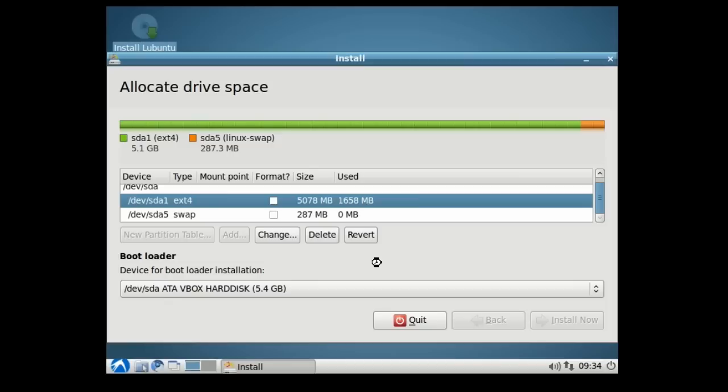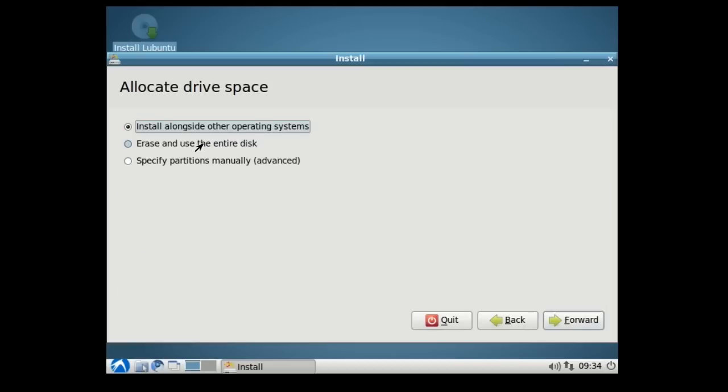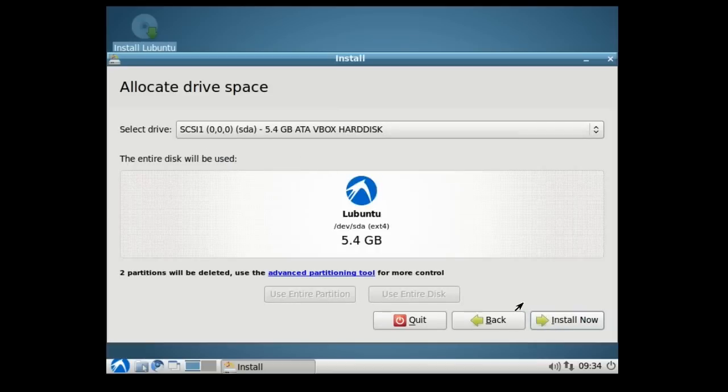I will go back and stick with erase and use entire disk, as I'm running here from a VirtualBox and in a virtual drive. Click on forward. You will get a summary of what will be done now. As you can see, there's a nice logo of Lubuntu. Lubuntu will be installed on your first hard drive, the only one I have here, with 5.4 gigabytes. Two partitions will be deleted, and I can use the advanced partitioning tool for more control if I want to change something. It will go back to the advanced installation partitioning tool that you saw earlier.